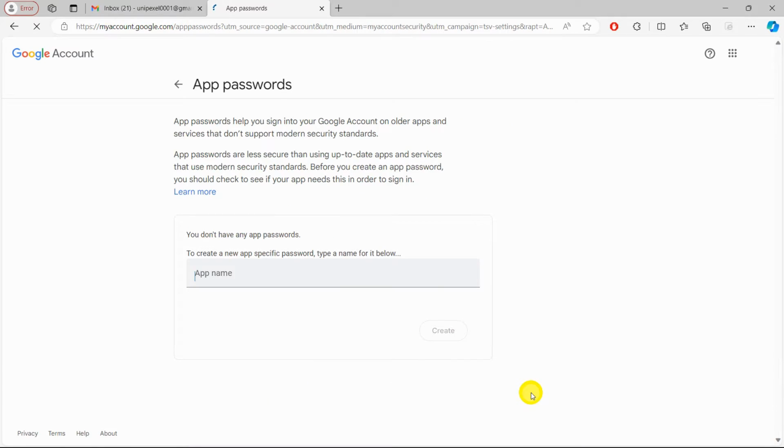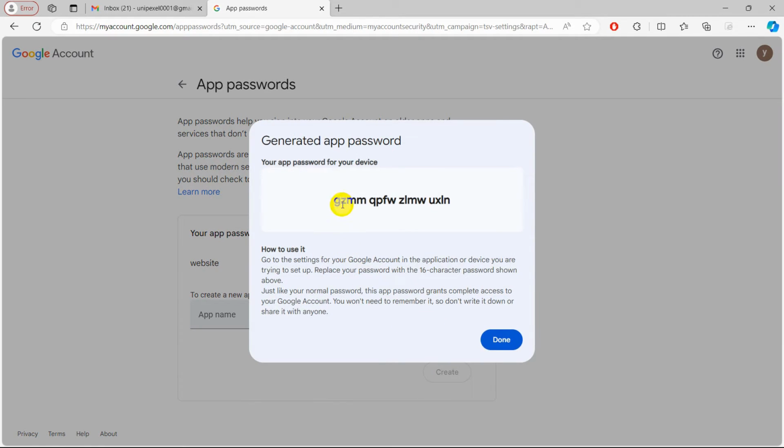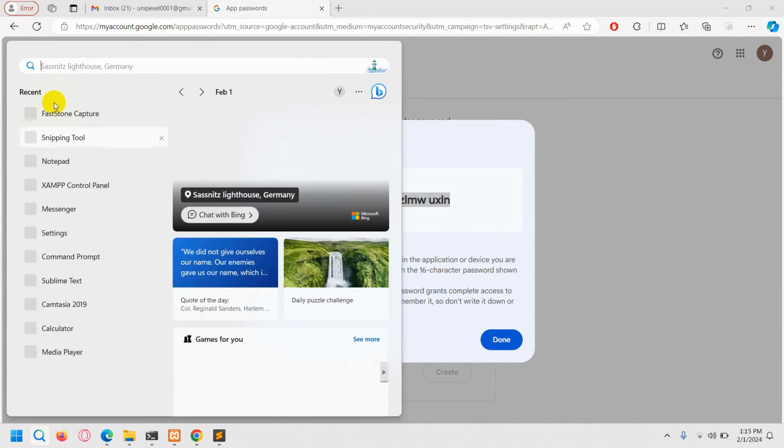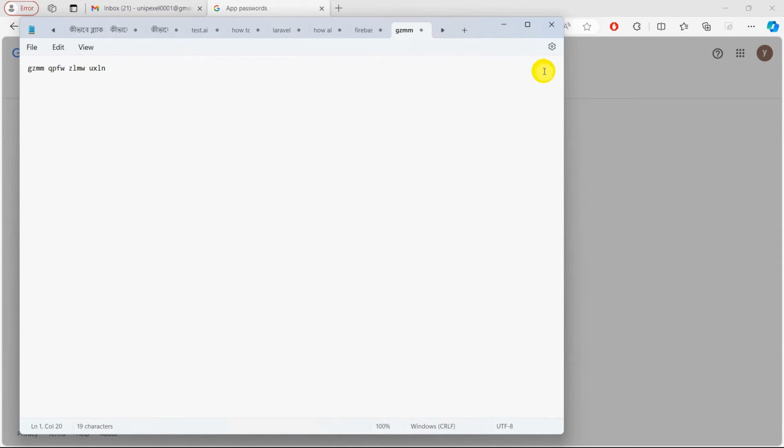So we'll click on it, and then here you need to give a name for the app. So let's just say website. And then after giving a name, you can give it any name. So after giving the name, just click on create, and then it will give you a password like this. And make sure that you copy this password and paste it in your notepad. So let me just open my notepad, and I'm going to paste over here.